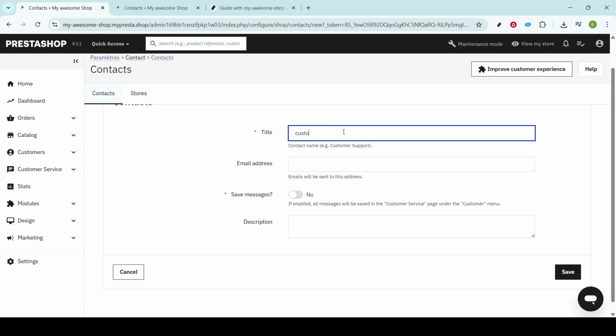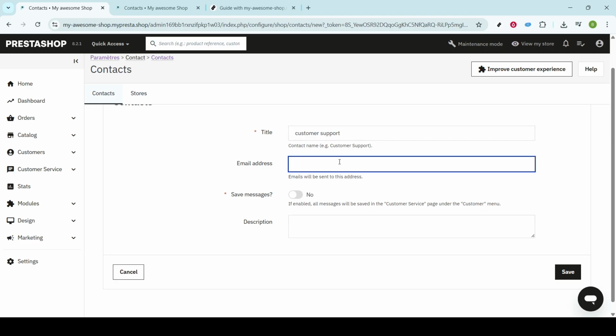Next, enter the email address. This step is critical, as it ensures messages are correctly routed to the intended recipient. Double-check the email for accuracy to avoid missing out on critical communications.